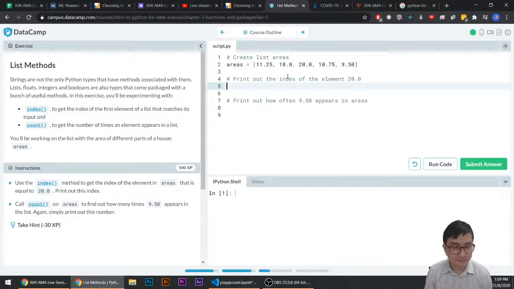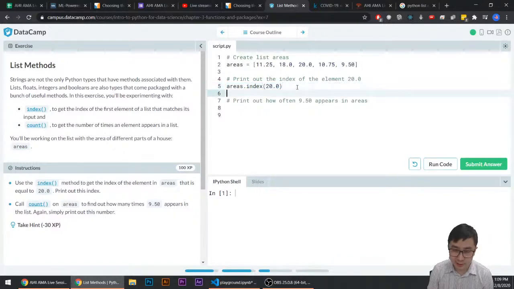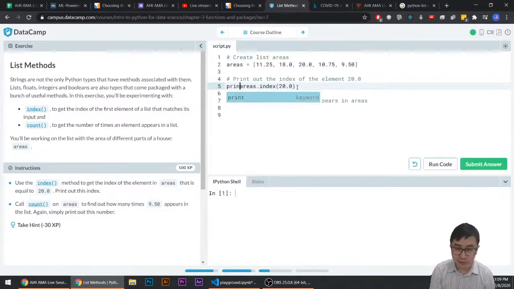Okay, list methods. So index, and so on. areas.index 20.0. Oh, print out the index. So I need to print. This areas.index will return the index of the element or the item 20.0. Okay, but to print it out, I need to pass it as an input into the function print, which is why I'm doing this. Right?